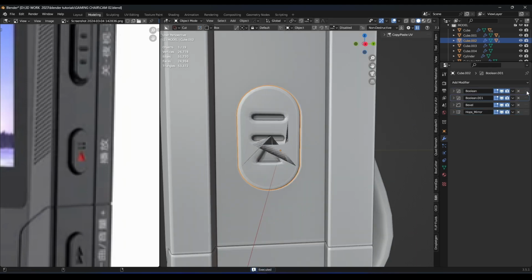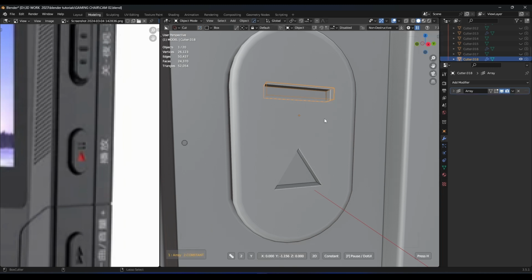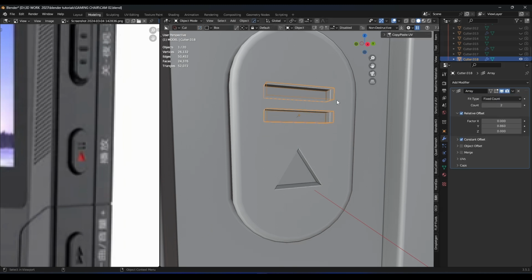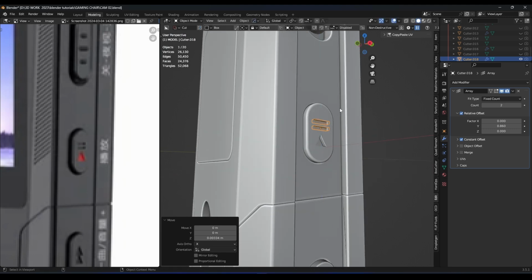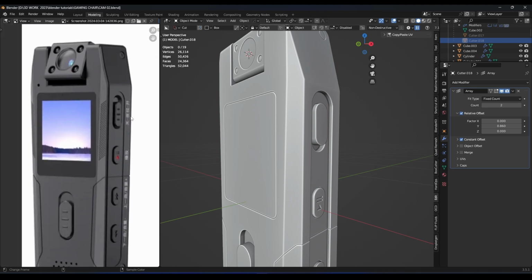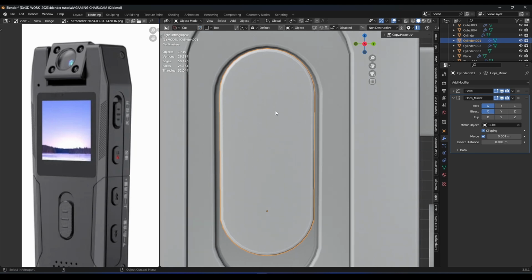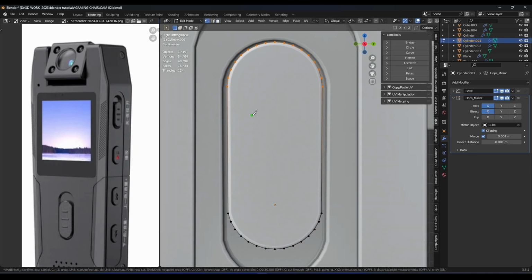Okay, let's move them here. Let's adjust a little bit the array modifier. Let's try like this. Okay, nice. Now we have those. I think we need to cut right here, and we need to join this and join this. Now we can add some loops right here, and we can join this like this.